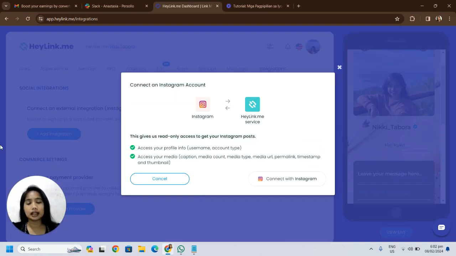And on this part, they're just reminding us that once our account is connected, they can access your info such as username, account type. Also, they can access your media caption, media account, media type, media URL, permalink, timestamp, and thumbnail. So once you have decided to proceed, just click the Connect with Instagram button below.